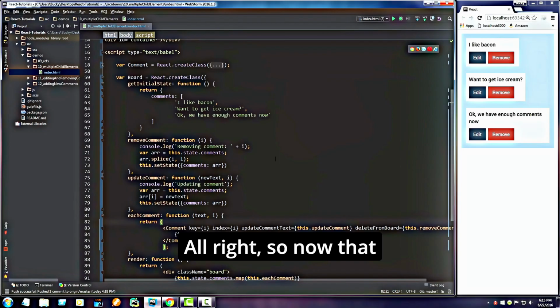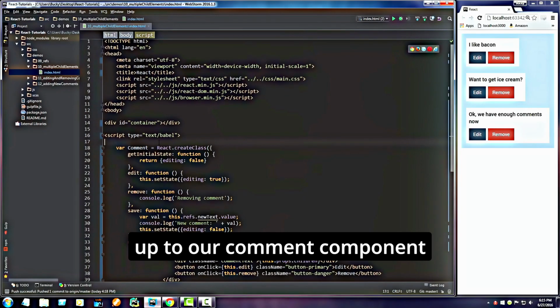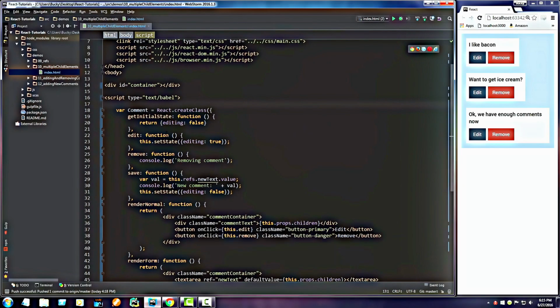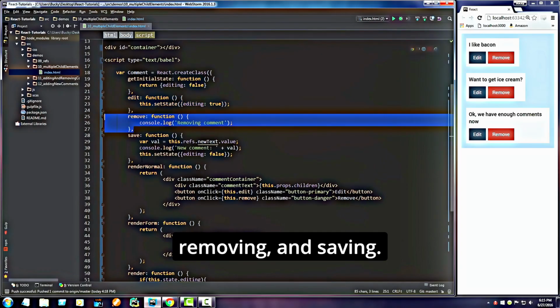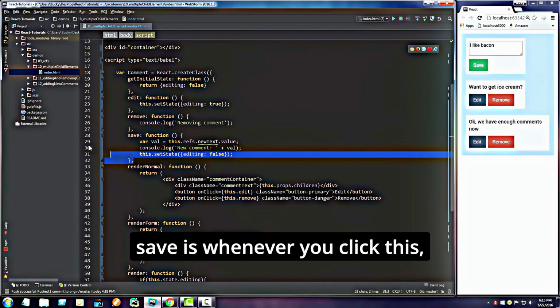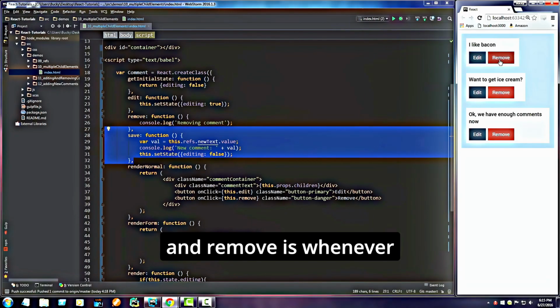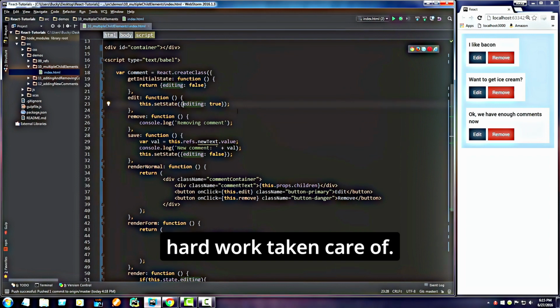All right, so now that we got that taken care of, let's go ahead and back up to our comment component and hook these up. So we already have event handlers for editing, removing, and saving. Again, edit is whenever you click this. Save is whenever you click this, and remove is whenever you click this right here. So we got all the hard work taken care of.